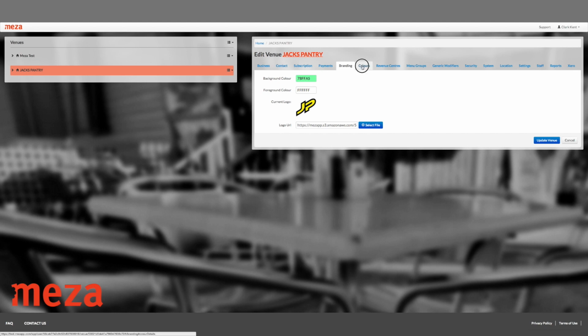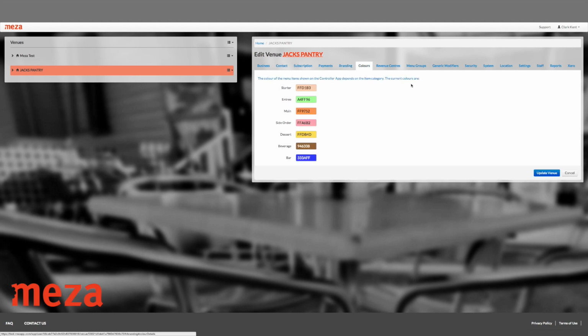It's all very snazzy. So we also have here colors. Now this is to basically be able to separate your starters, entrees, and desserts, and so on, just to make it easier for your staff to read at a glance. So all you need to do is, if you want to change it to a different color, you just pick whichever one you want. So if we want to change that to the flamingo pink, then we can just do that. And always remember, when you're finished doing all the editing that you want, just hit update venue.